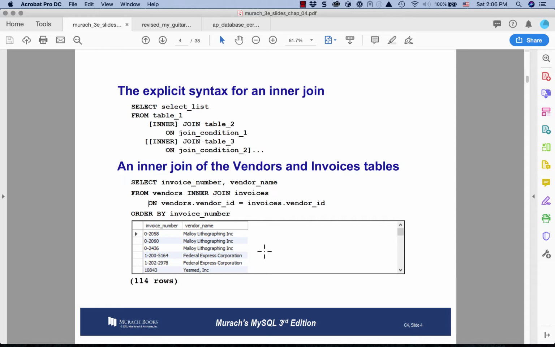Well, what do they match on? We have this on clause, and it gives a condition for matching up the rows in one table with the rows in the other table. So what we say is on vendors dot vendor ID equals invoices dot vendor ID.